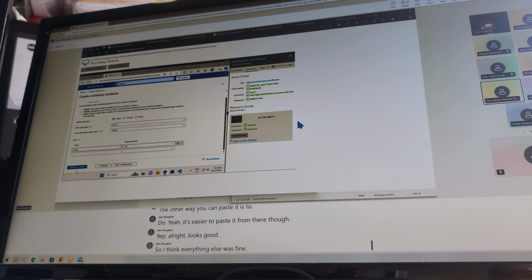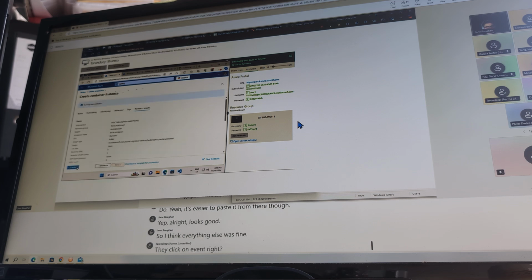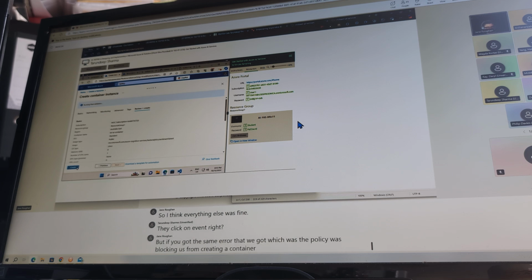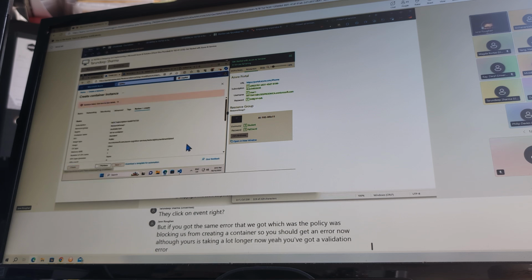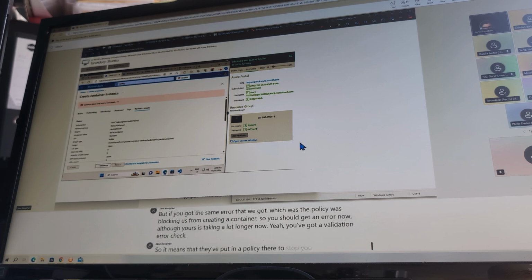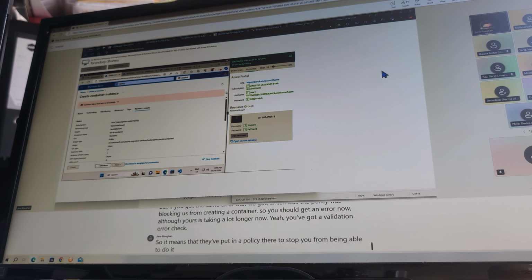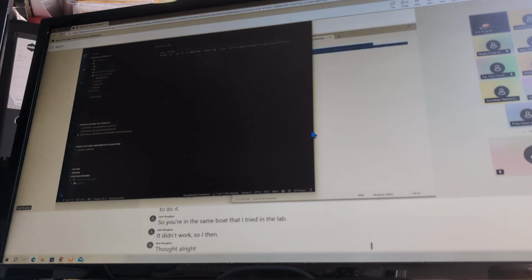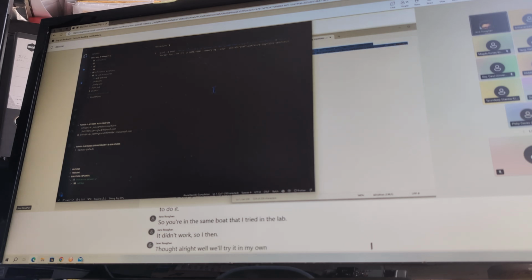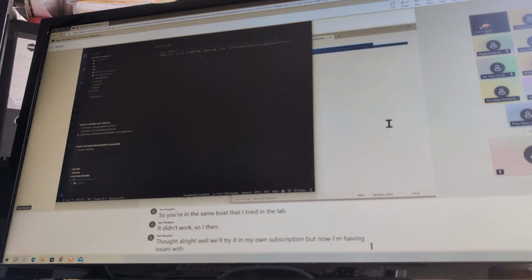Can I click on event right? Yep. But if you got the same error that we got, which was the policy was blocking us from creating a container, you should get an error now. Although yours is taking a lot longer. No, yeah. You've got a validation error check, so it means that they've put in a policy there to stop you from being able to do it. So you're in the same boat that I tried in the lab. It didn't work. So I then thought, all right, well, we'll try it in my own subscription. But now I'm having issues with the subscription.